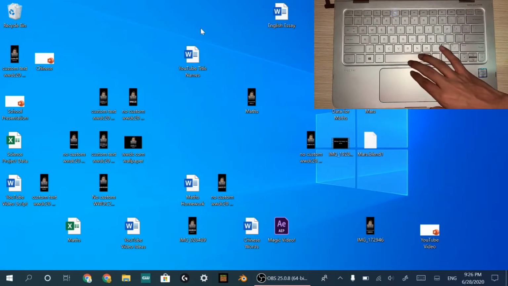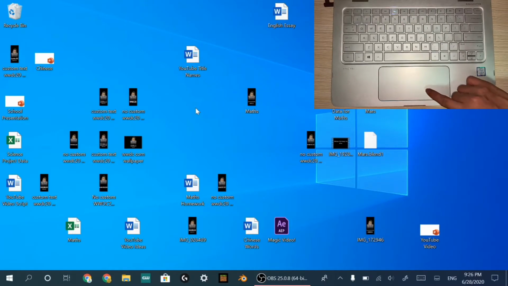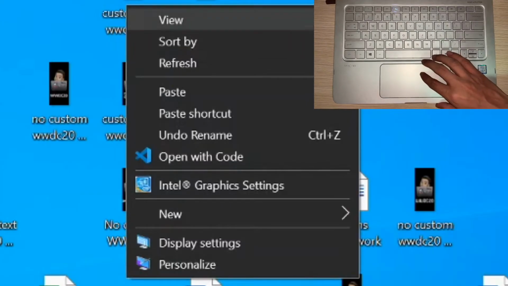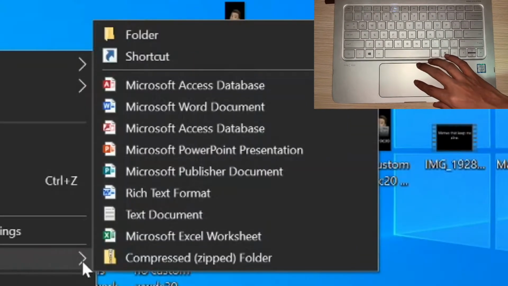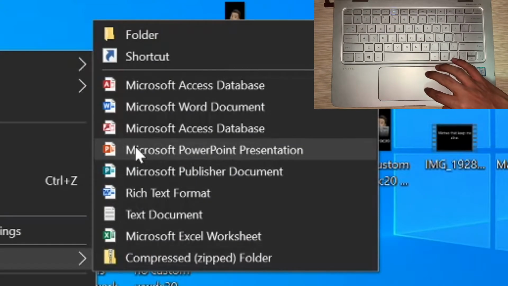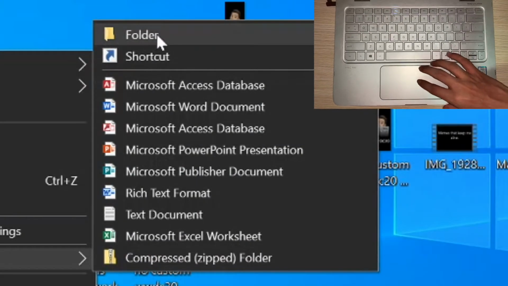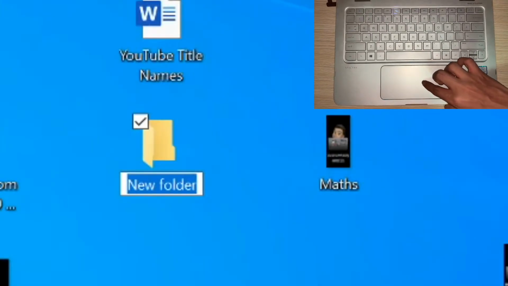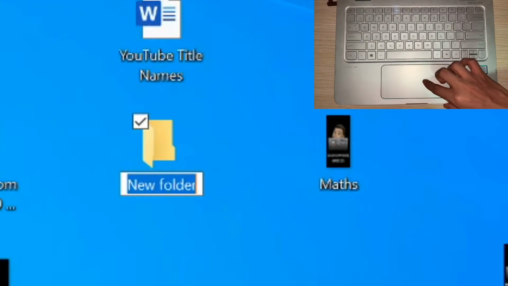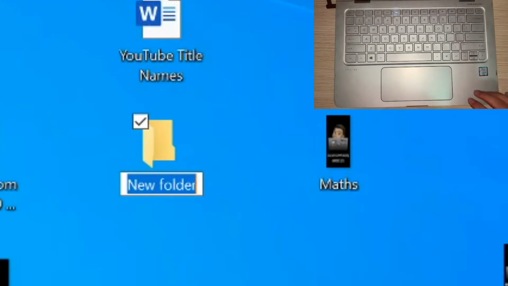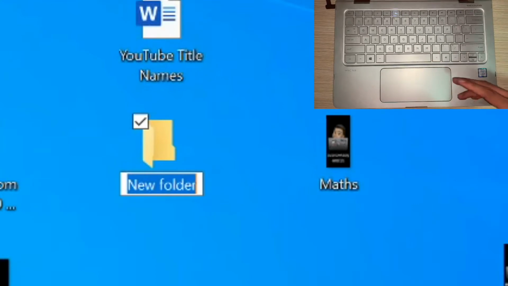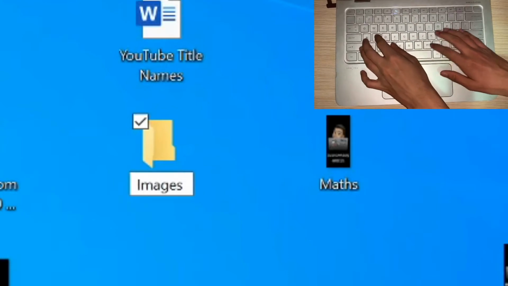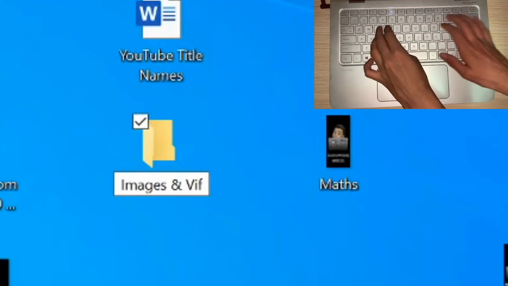So to create a folder, all you have to do is right click on the desktop, and then you go down to new, and you'll see this extra sidebar that opens. You hover over folder, and then you click on it. And it'll appear like this with the words new folder highlighted in blue. And all you have to do is rename it. I'm going to sort mine by subject and by file types. So I'm gonna call this images and videos.